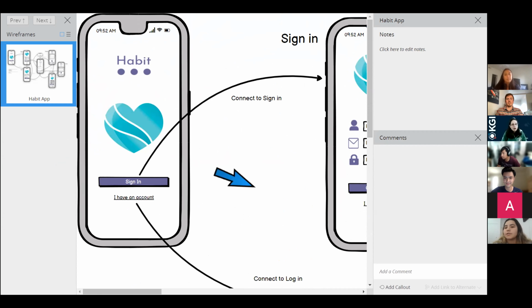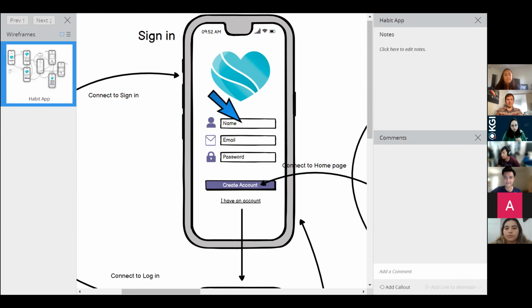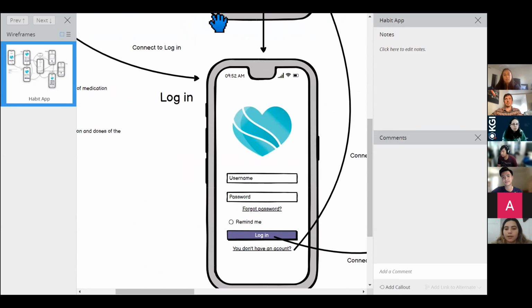So when the patient wants to personalize, you want to make sure that they can log in, they have the user, they have the email, and everything is on track. So this is the sign in page: the name, email, and password. And also, people make mistakes. So if you actually have an account and you click here, it will take you to the login page.